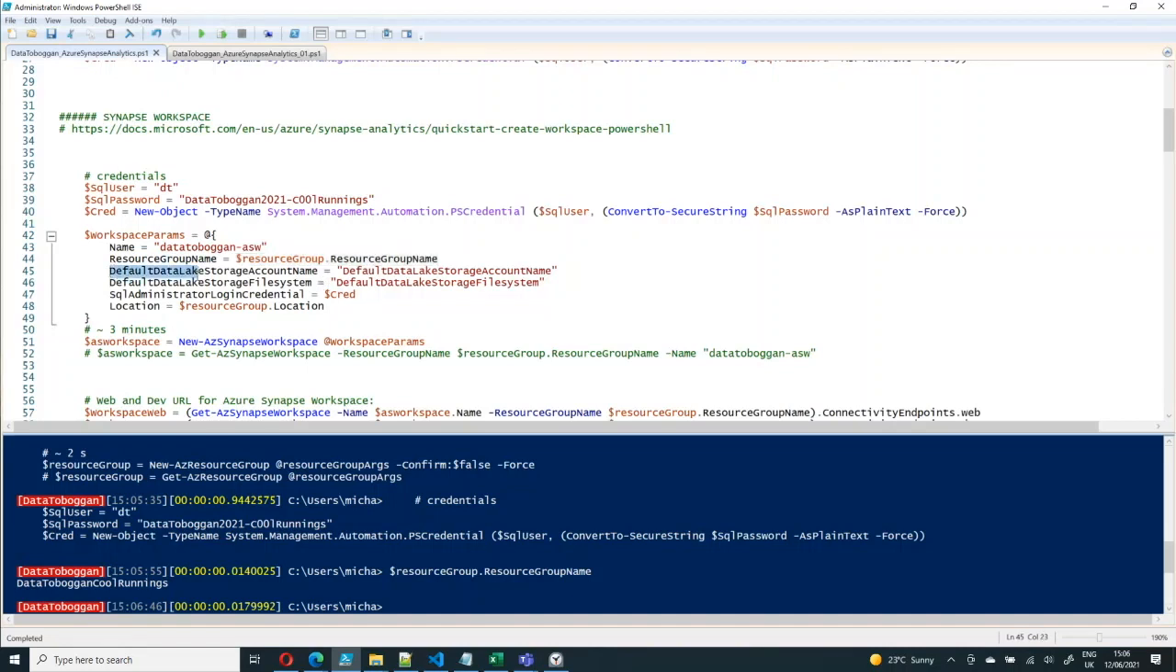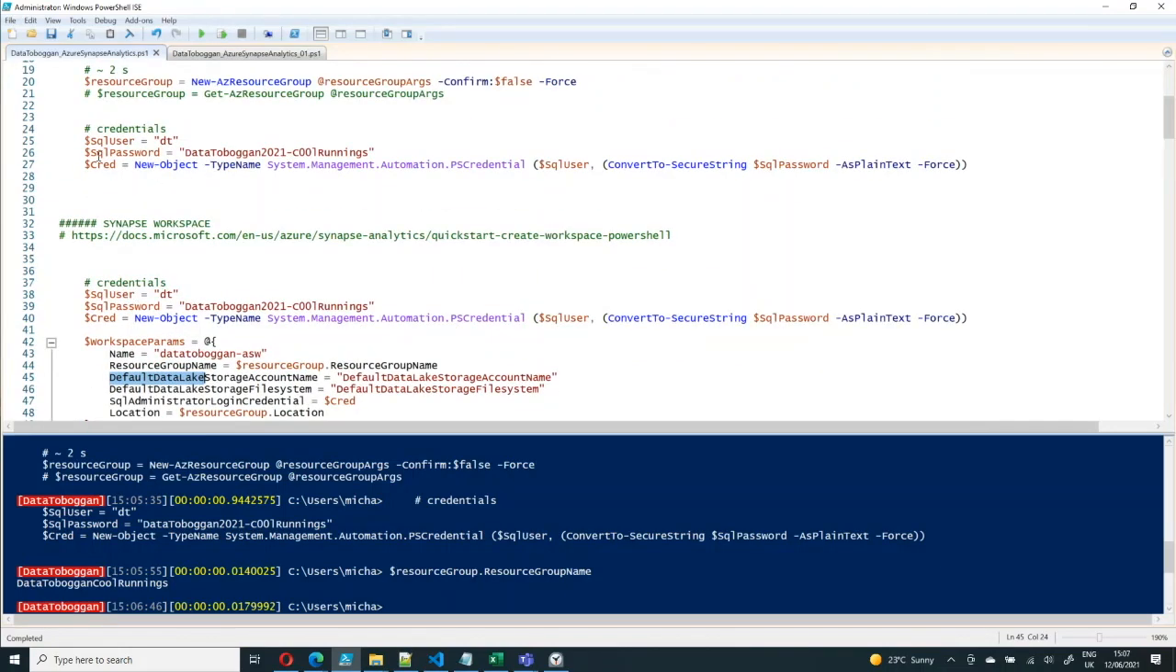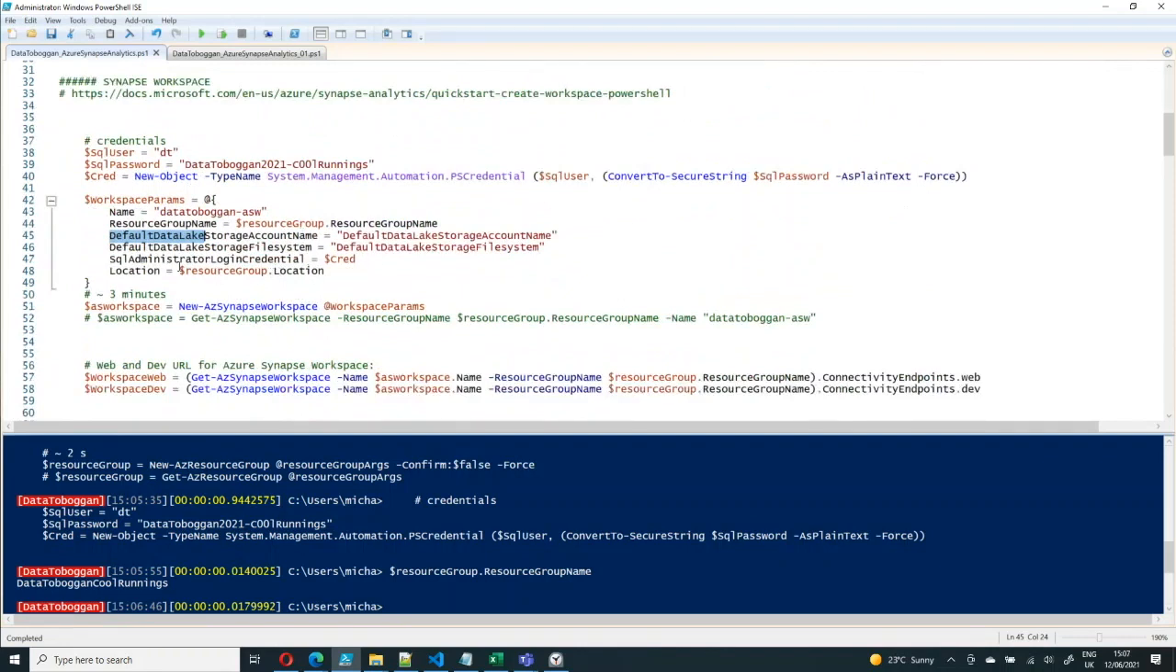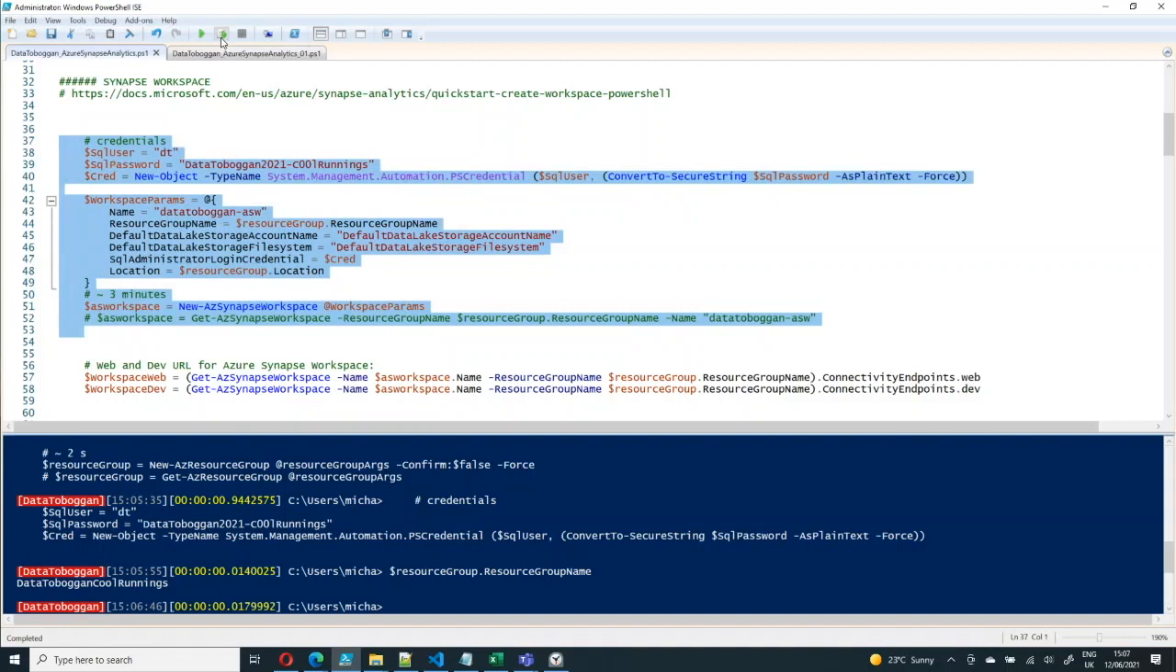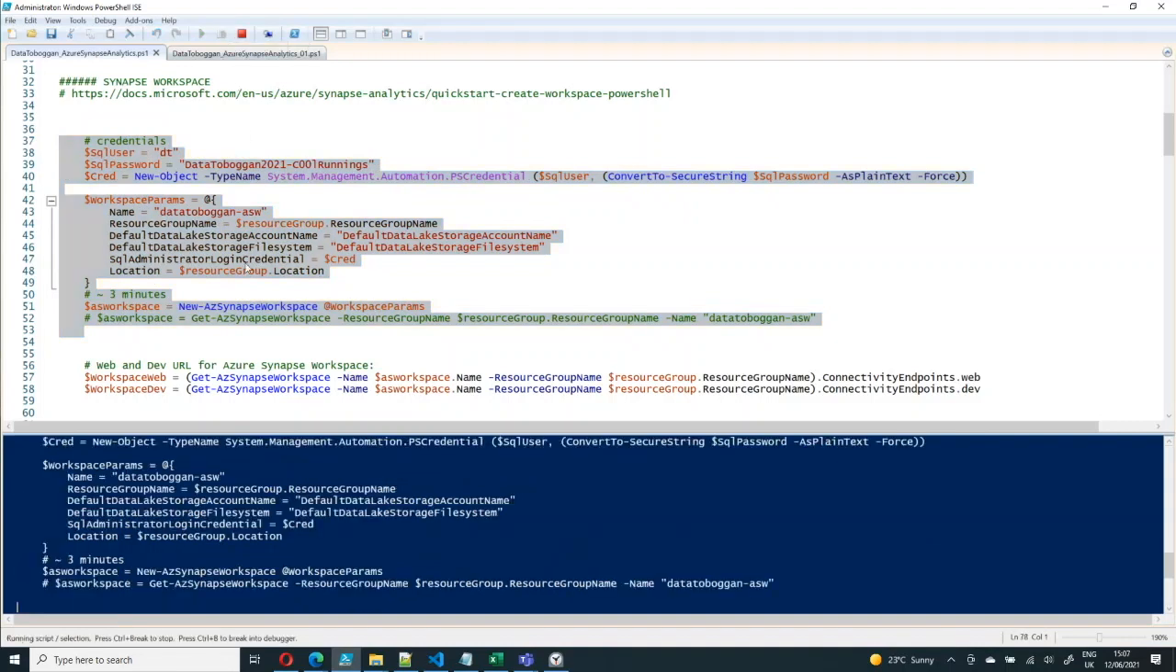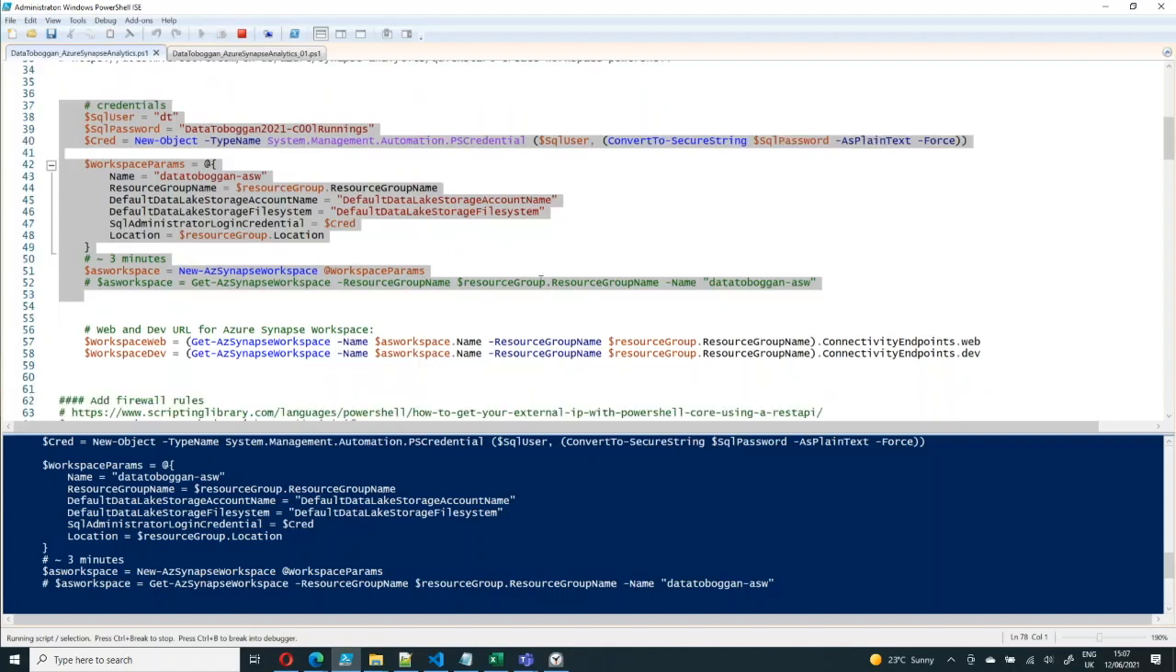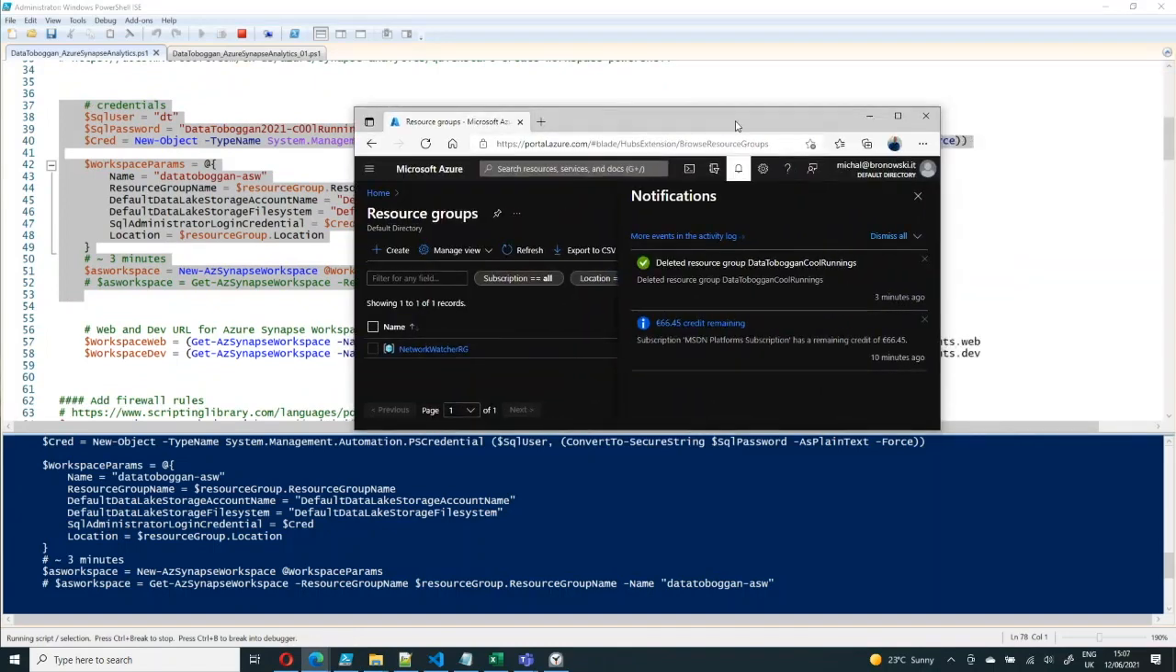Then we need to set up the default data lake storage account name, default data lake storage file system, and the SQL admin credentials. So that's related to the credentials here. And the location, I'm using the location of my resource group. And to create the Azure Synapse workspace, I need to use the New-AzSynapseWorkspace command. So I'm going to run this, and we have 3 minutes now, around, more or less. That's how long it takes to create the Azure Synapse workspace.